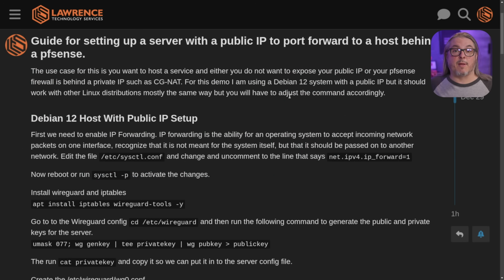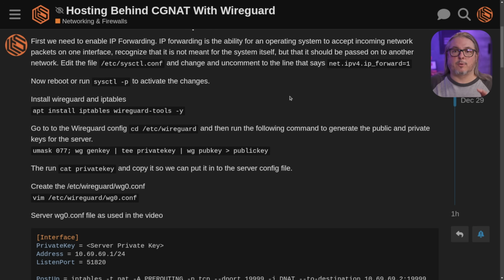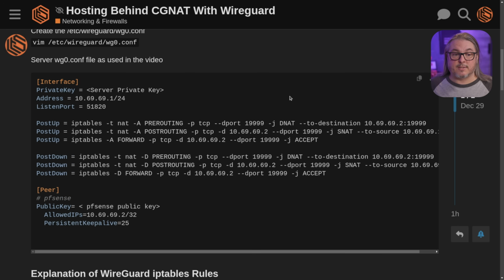Now, this is the write-up in my forums that you'll find linked down below, where you can copy and paste if you want to follow along in the video while I'm setting up the Debian server. There's a lot of commands, so I wanted to make them easy for you to simply copy and paste. And of course, when you get to the settings for configuring the interface, that's a lot of detail that you really have to get right in order to make this work.